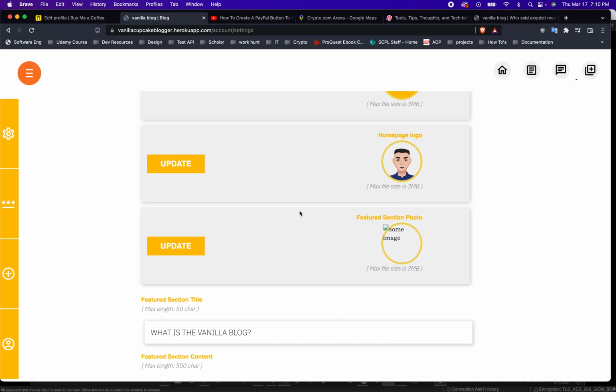Next, you have what is called the feature section photo, and this is a part of your blog where you can highlight something that is very important about your blog, maybe something that you want to emphasize to your users, anyone who comes to your blog. It's a nice way of displaying information without a lot of text.